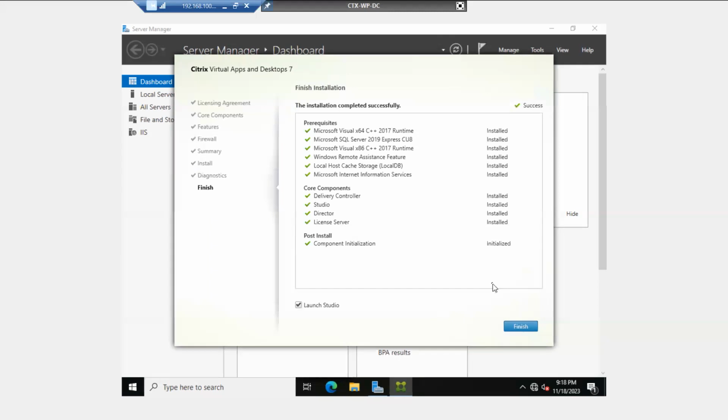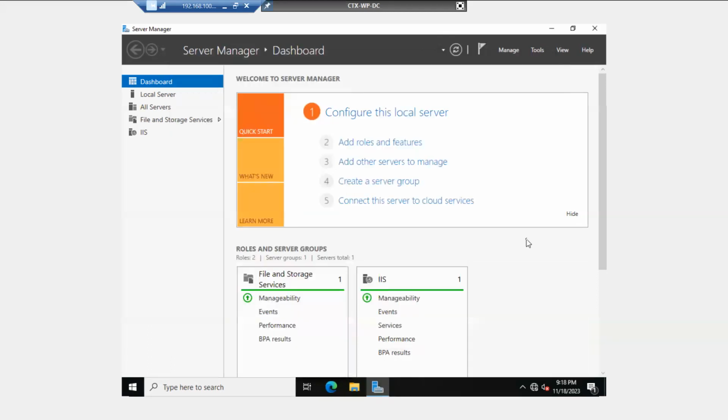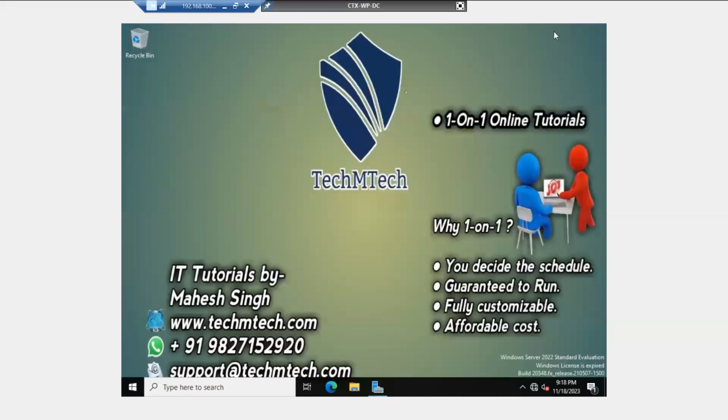Okay. So you can see Visual SQL, remote assistance, delivery controller, studio, director, license server, and everything is installed, right? So here, if you want to launch Studio for now, you can check this or you can uncheck this. So let me uncheck this. Click on finish. So we have done with the installation.